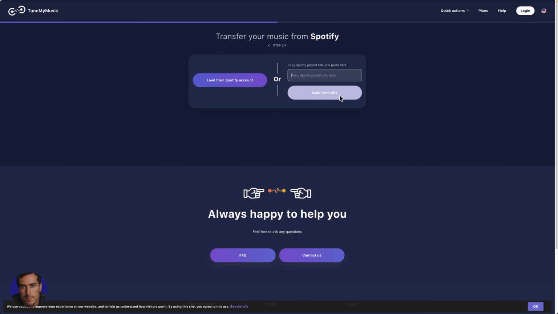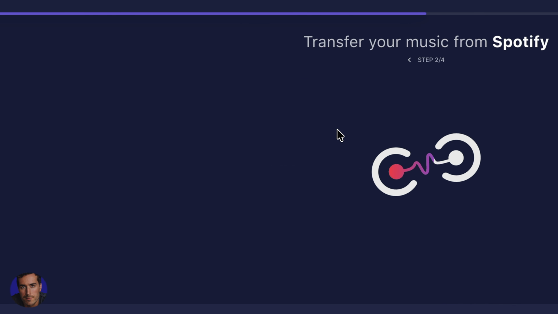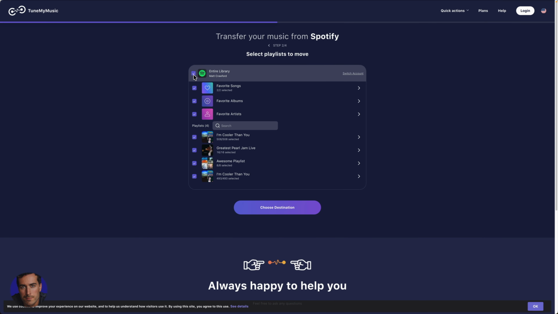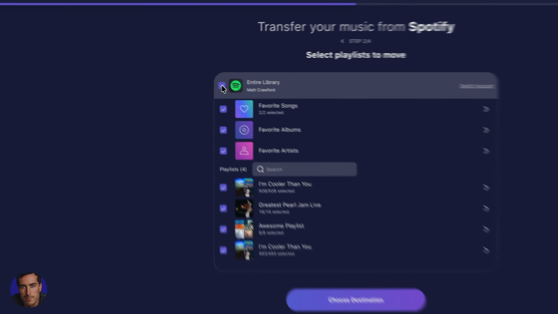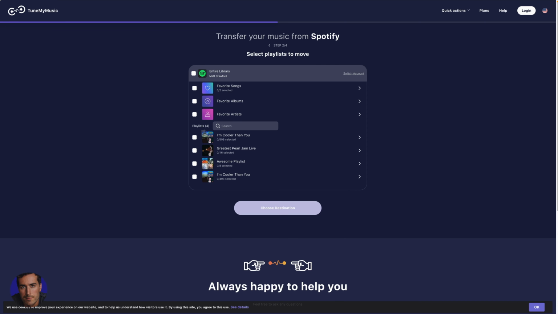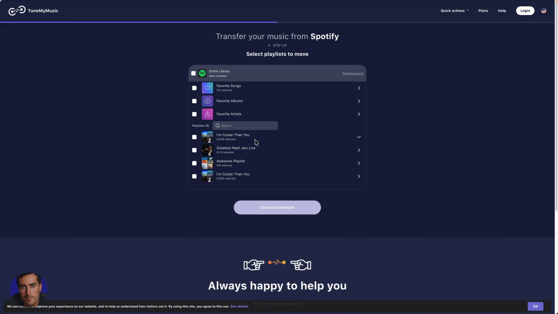Now, if you do have a playlist URL of a specific playlist, you can put it in here and click load from URL. If you don't have that URL, that's absolutely fine. It's easier just to click on load from Spotify account. Now, when we click there, by default, this service will want to transfer your entire library. So we can just click there to unselect everything. Now we have the playlists that we have on this particular channel.